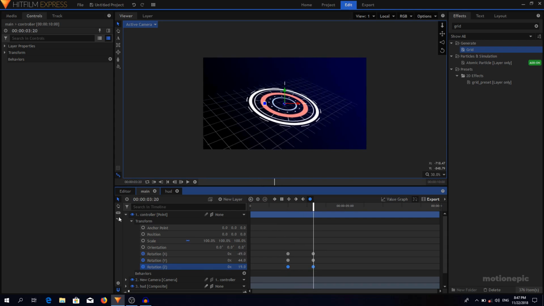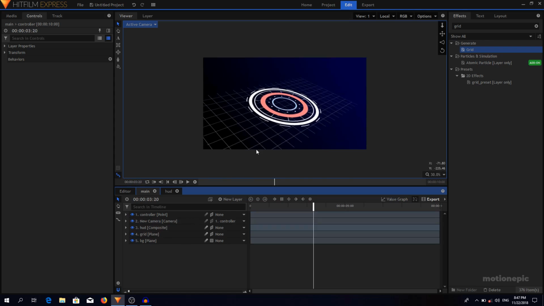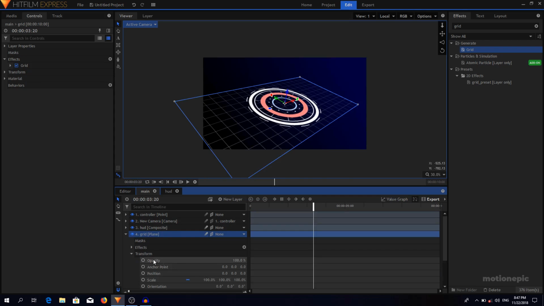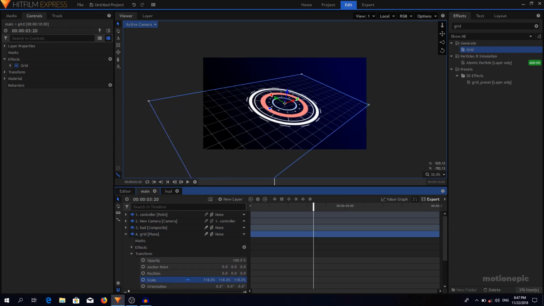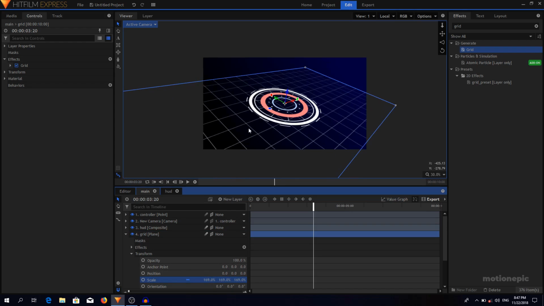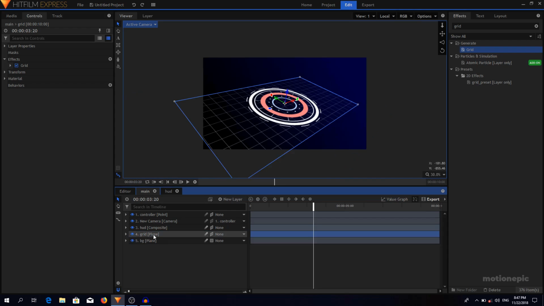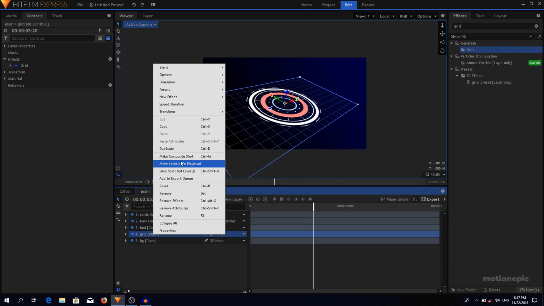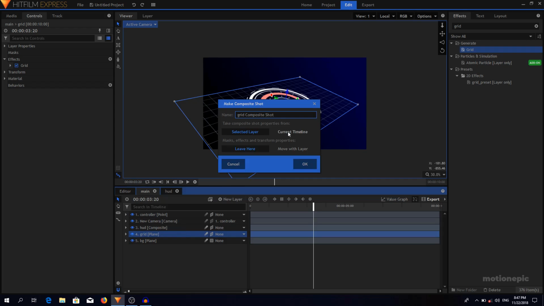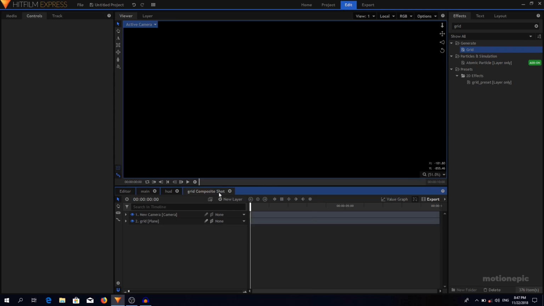But as you can see, our grid is getting cropped. To fix this, we can actually increase the scale, but that will not look good. It will also mess up our grid animation, the size of the boxes. So what we'll do is just right click on the grid and click on make composite shot. We're going to select the current timeline and move with layer option, and we can also rename this if you want to, but I'm just going to leave it as it is and click on OK.